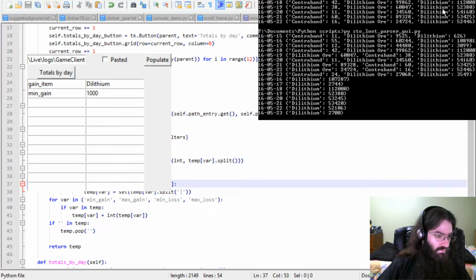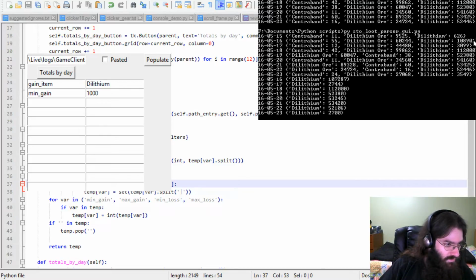Indeed. Dilithium 626, 108, 3000. There should be others here. 516. Oh, no. This is events of 1000. So if I gained less than 1000 dilithium in an event, it does not show up. Fascinating.